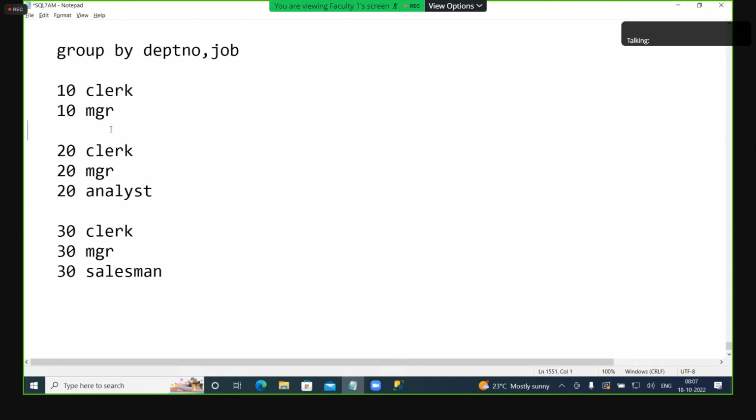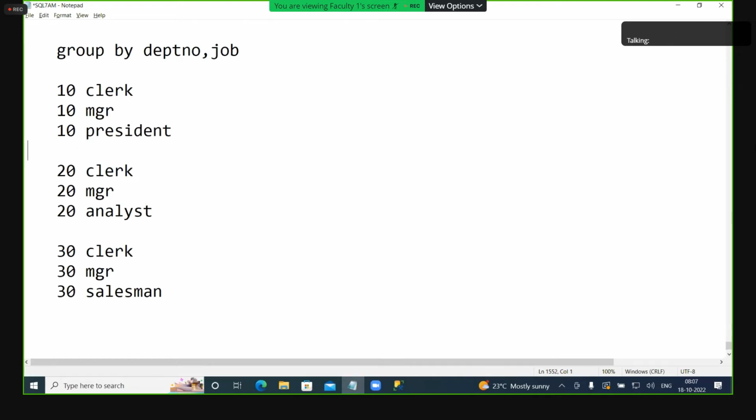Total how many groups are created? Suppose in the 10th department, one more is there, president. So total how many groups are created? 9 groups, because there are 9 distinct department number, job combinations in the table. If you say only department number, how many groups are created? 3 groups: 10, 20, 30.